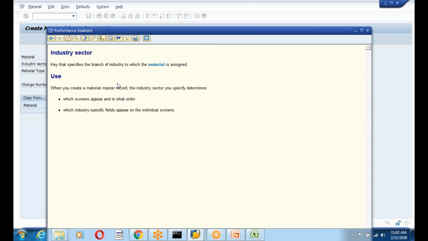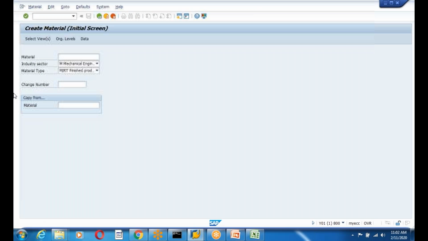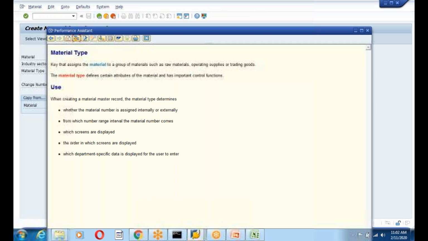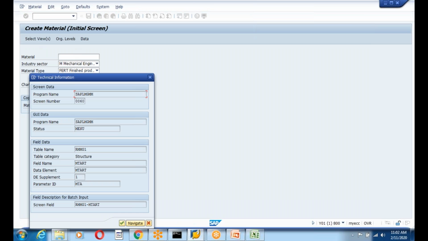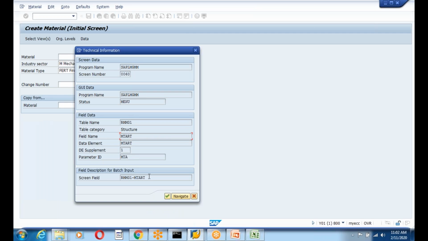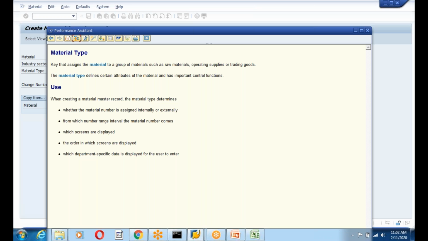And I go to the, and also every field is designed in the same screen. And material type, you need to understand this functionality, then you will easily be able to write the BDC. And see, this is a material type, and this is my screen field: screen program, screen number, and field name. Okay, and I am getting it like this.